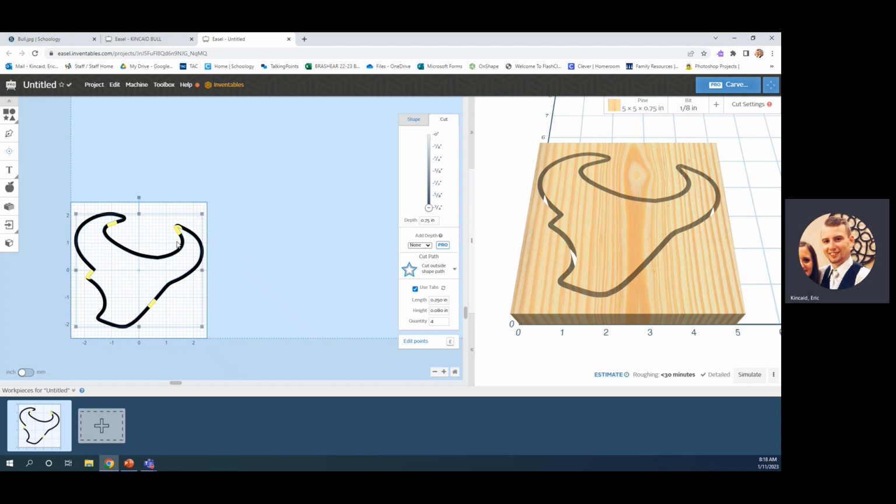Now it automatically tries to add tabs. That's what these little yellow lines are. For this project, we won't have to position them, but on yours, you want to avoid a tab on any type of point. So I would recommend bringing that tab over here, and that's going to work much better whenever we cut it out. As you're cutting through, you want to leave a little bit of material so that this doesn't move around on you as it's being cut.